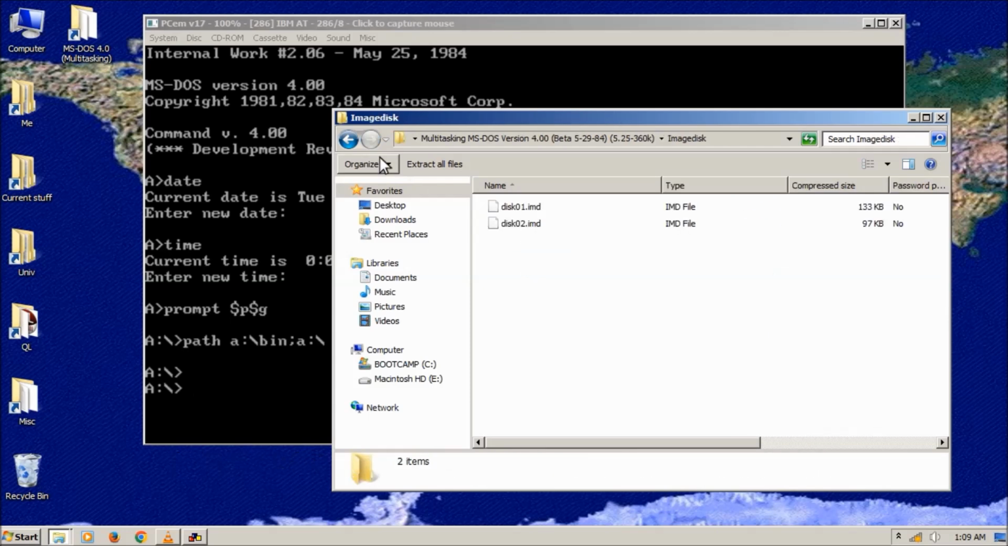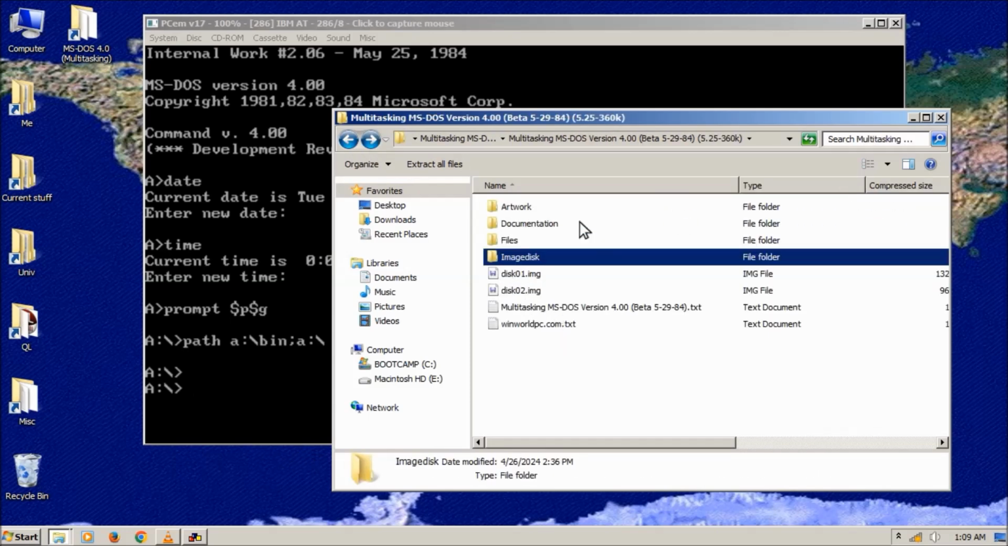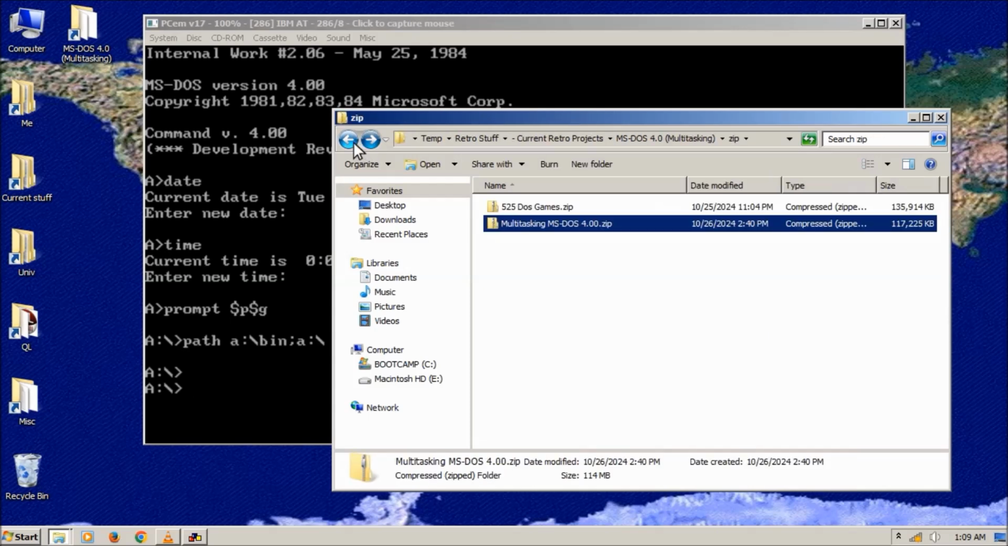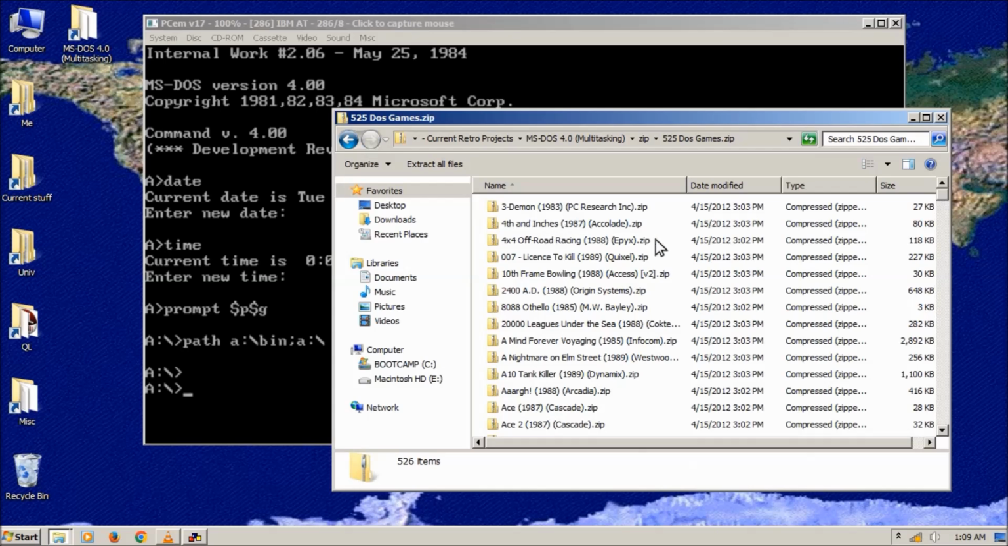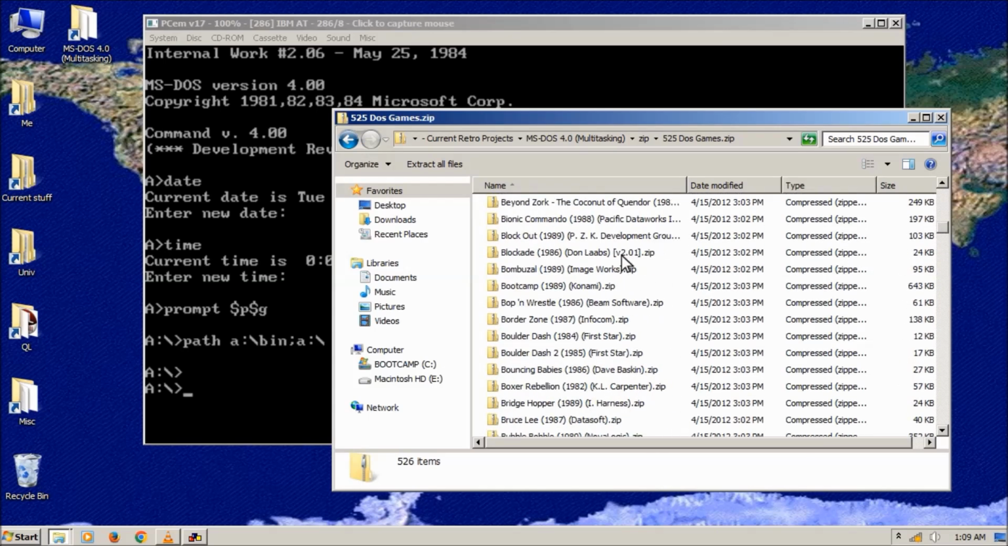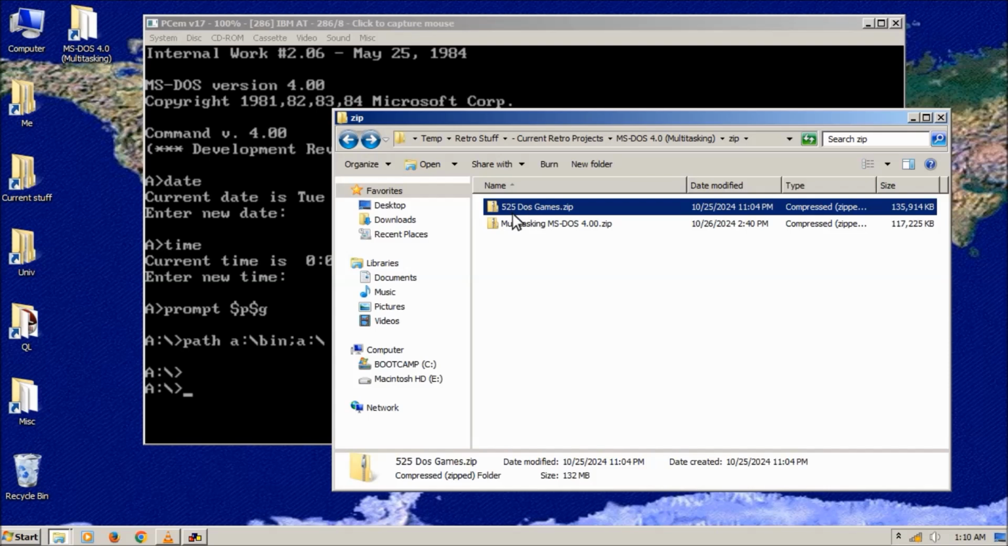I don't know what this is. Oh, IMDs. Anyways, these are the disk images I used. So those are the ones I'm going to try. Then I also have some software. By the way, I found this cool one, 525 DOS games, and I grabbed some of them off there. I've been going through that. It's kind of a fun package that came in a zip file.